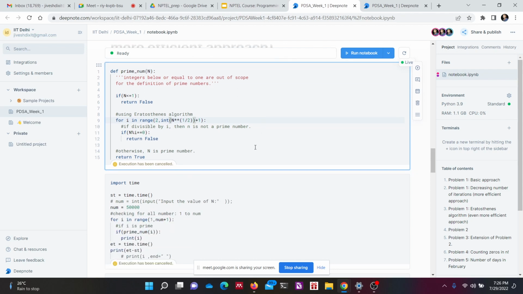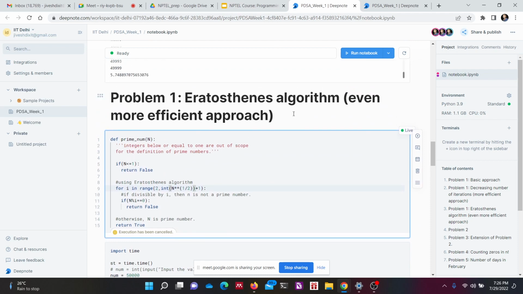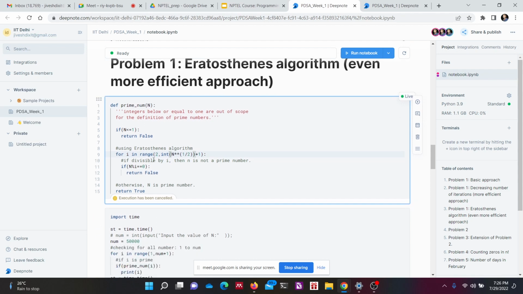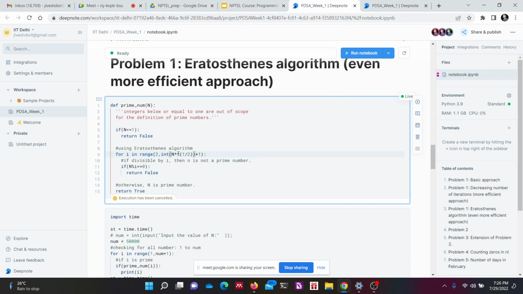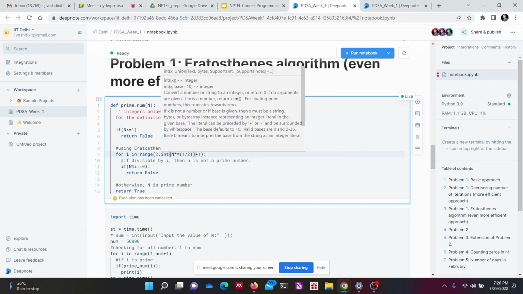So basically, this algorithm, we can see it further reduces the number of iterations that we are going to use for the computation of whether our number n is a prime number or not. So in this function also, if we see, only the range has changed, the range has been decreased.